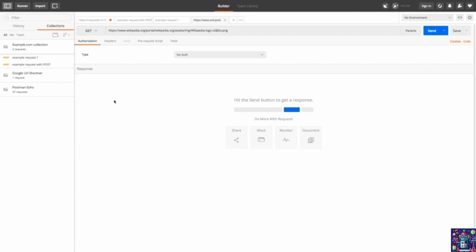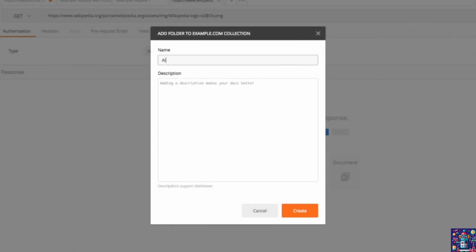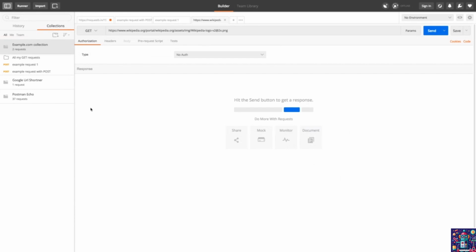Collections not only allow you to store requests inside them, but they even offer other possibilities of organizing things inside. So for example, if I have a lot of requests already in my collection, it can become a bit messy and not so easy to find. So collections additionally support adding folders. I can create a folder with all my GET requests. And I can easily drag and drop any request that I have into my GET requests folder. In this case, I don't have any GET requests.